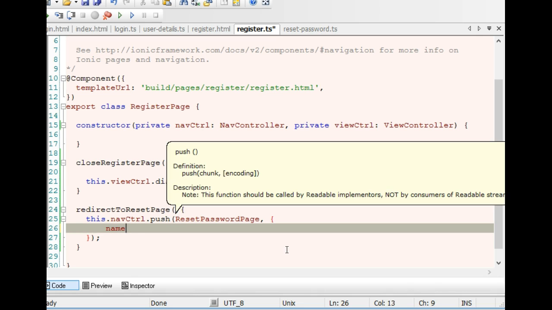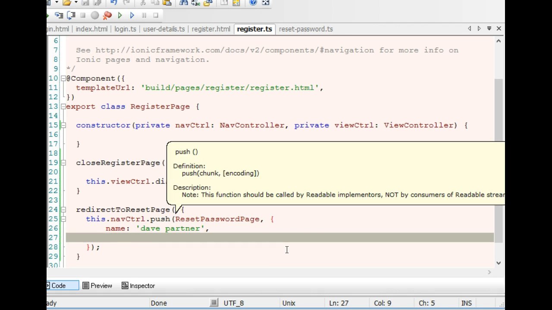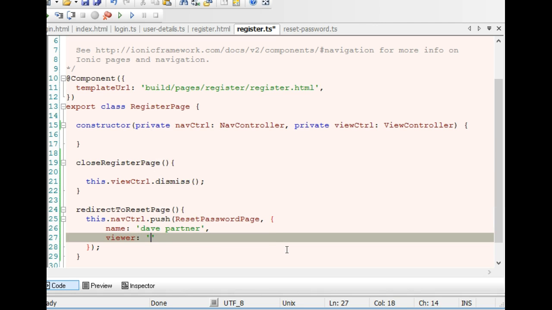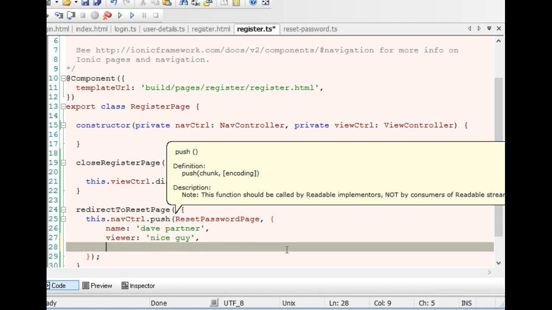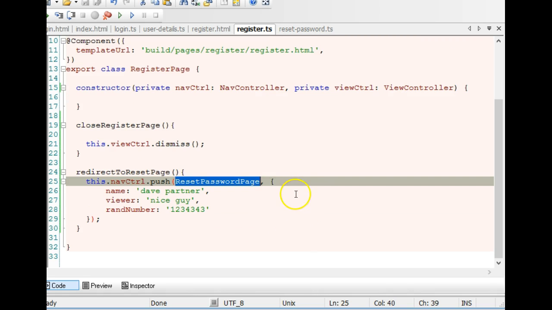So we want to pass in name. The name is Dave Partner, a great Dave Partner. Then we want to pass in viewer, I'm going to try to guess your name. Nice guy. And random number. So what we're doing here is just passing in values. We're saying, hey, open this reset page, and here are all the values you have to send in.